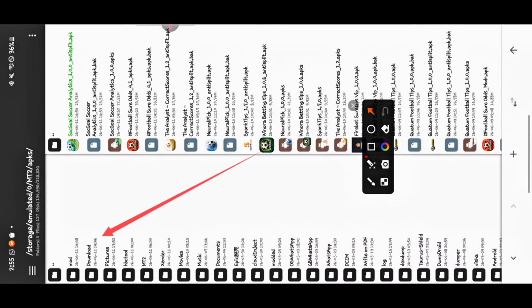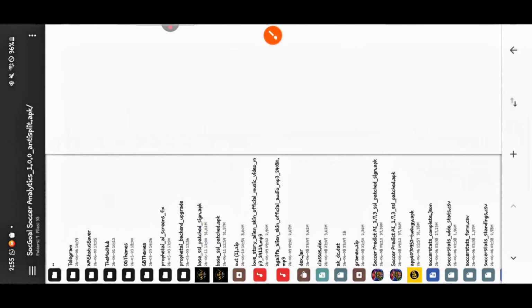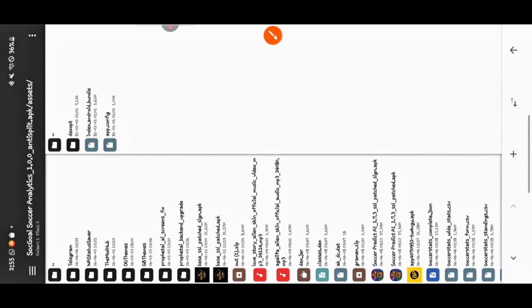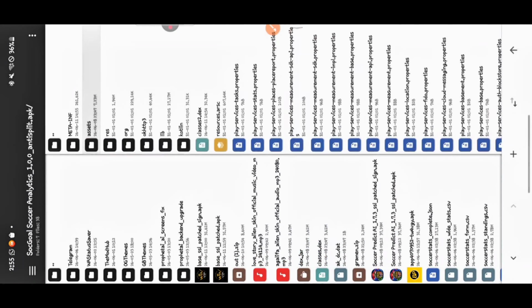Now I have already downloaded the .jar file. We will replace it in the application, but the download link will be dropped in the description and comment section. In MT Manager, on one side, open the APK file, head to the Assets folder, then copy the .jar file into the application's Assets folder.